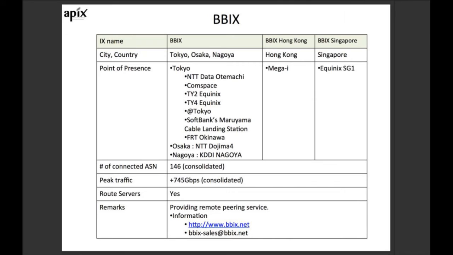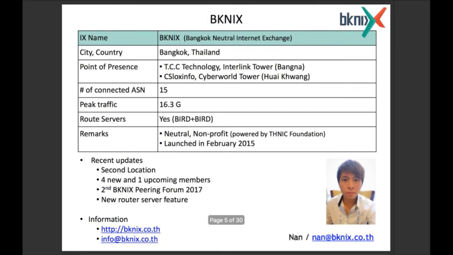We do have more than 140 AS numbers right now, and our peak traffic is around 700 gig. We do support route server, and if you have any questions, you can contact me, or you can find more detail on the website or PeeringDB. Thank you very much. Next, BKNX.